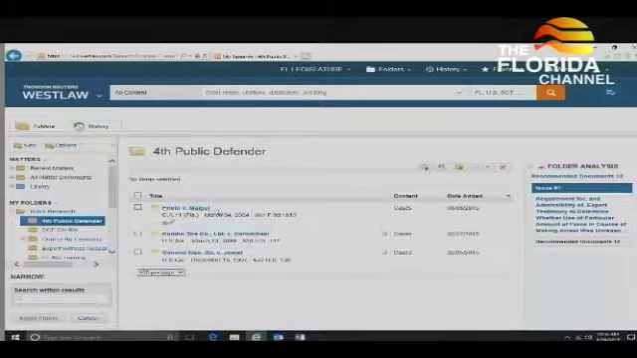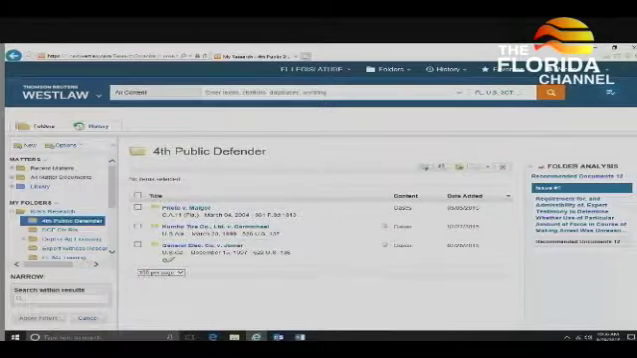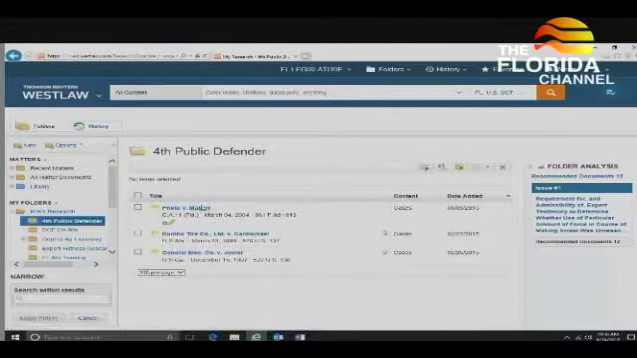And then you can see, once I click on the folder, you can see the documents that you've saved in there. It tells you what the document is. So all 3 of these are cases. If I want to go to that document, I would just click on the title of the document, and it would take me right into that case.